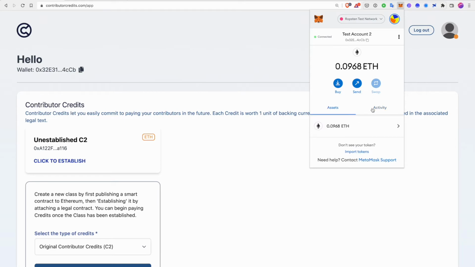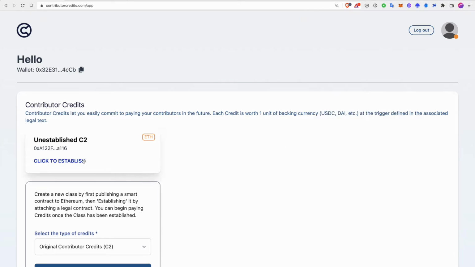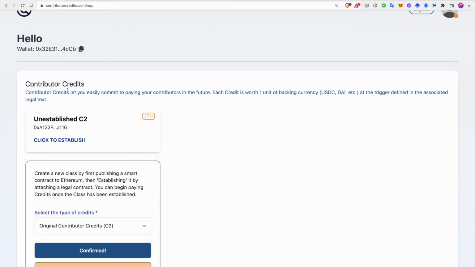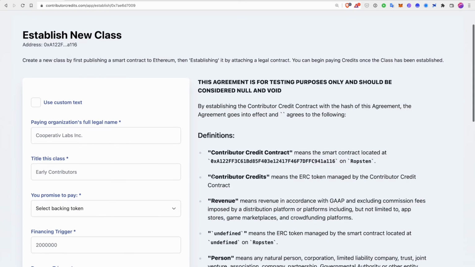Okay, so when it's finished, let's just see here. Oh, this isn't reflecting it as quickly. Okay, but it's finished. So we have an unestablished contract, and basically it's just a blank contract with no triggers defined, no legal text. So the second step is to define the triggers, add them to the legal text, and then add that text to the smart contract. To do that, we click Establish.